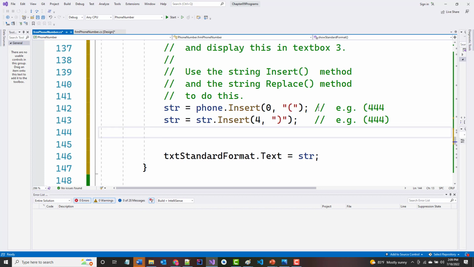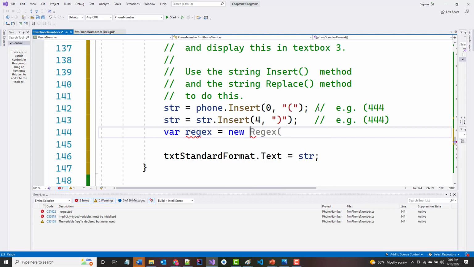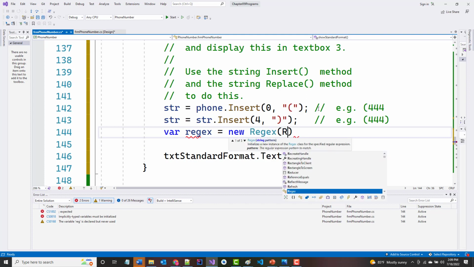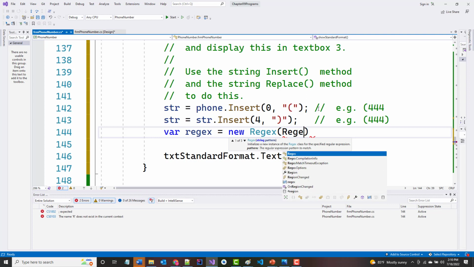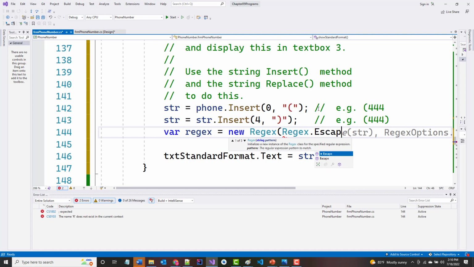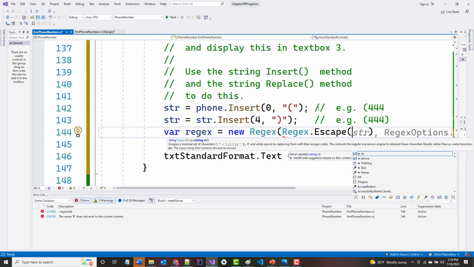All right, then var, and I just call this regex, so you can call it whatever you want, equals a new regex, and we want to look for the first hyphen. We want to replace just the first hyphen. So this is regex dot escape. How did I find this out? Look it online.